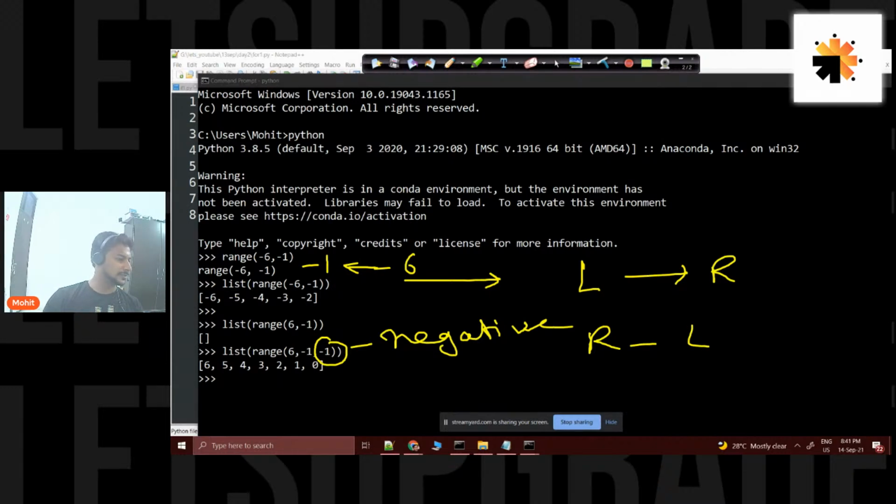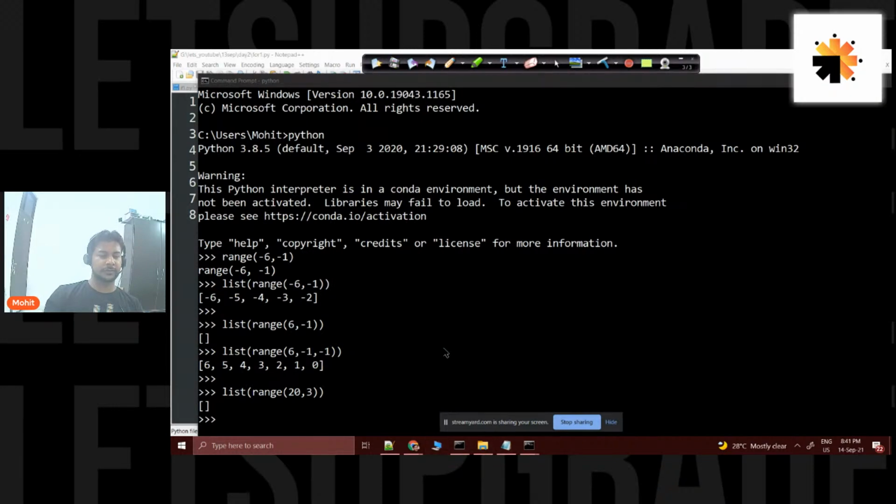So I hope you're getting the sense. What if list range 20 to 3? If you use 20 to 3, it will not traverse. It will give you the empty list here. Okay, empty list. I hope you're getting the sense. Let's proceed further with for loop.